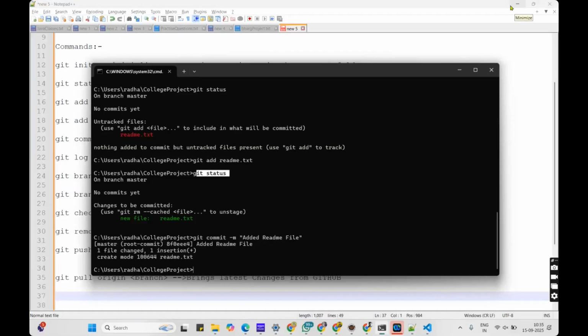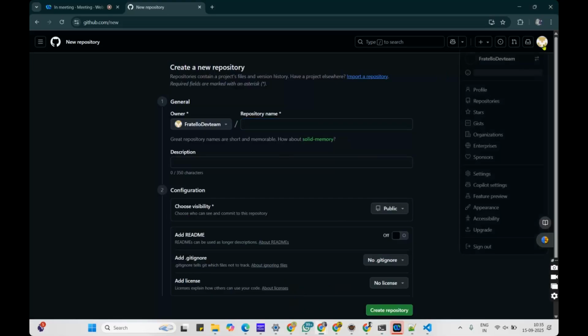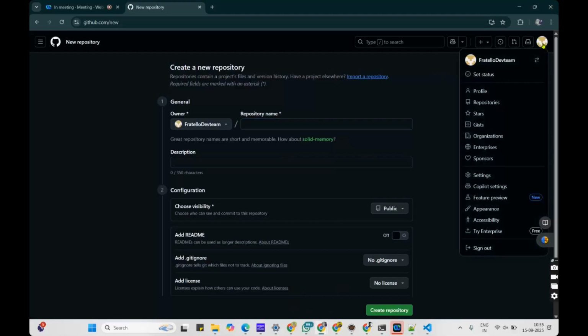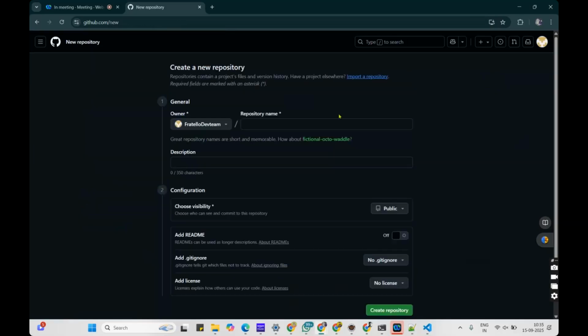So now I will create a remote-level repository. How can we do that? Just go to GitHub and log in. After logging in, here we have our profile. Click on that, and here we have the repositories. Click on that, and here we have the new symbol. If you want to create a new repo, just click on new. Here you need to give the repository name.